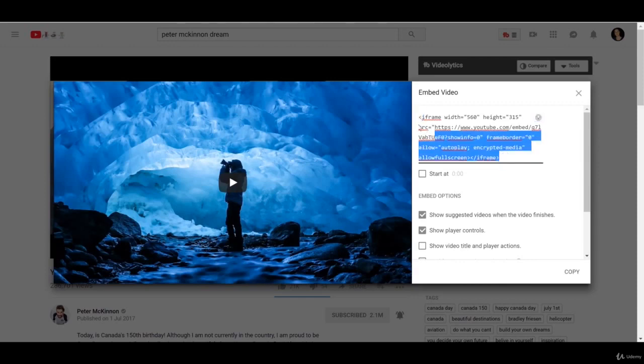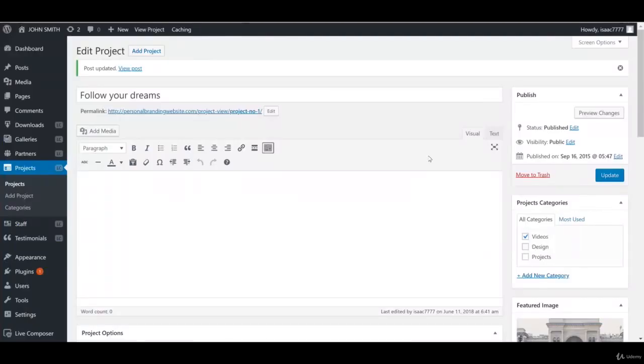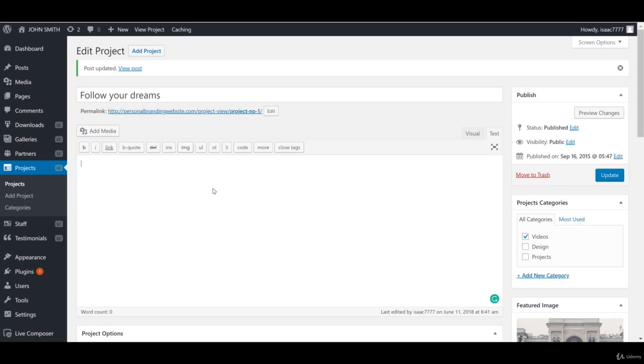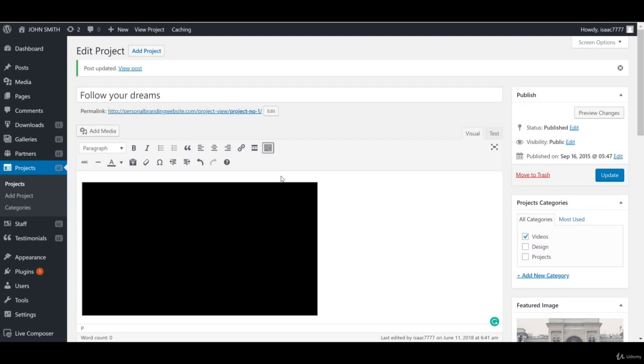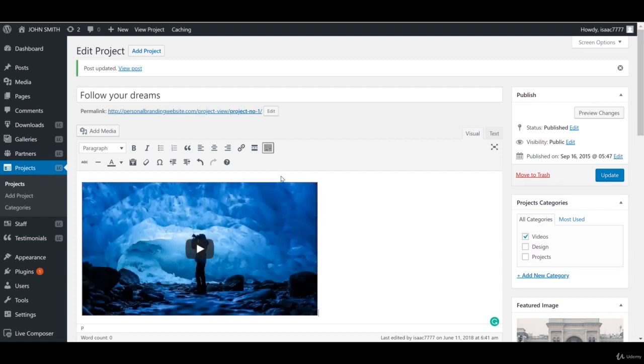We're just going to copy that code again. Copy that and we go back to our project, and what I want you to do is make sure you have text selected. So this is where we put in our HTML content, and we're just going to paste that in there. Now if you click visual, you'll see that the video actually automatically loads back up there for it.